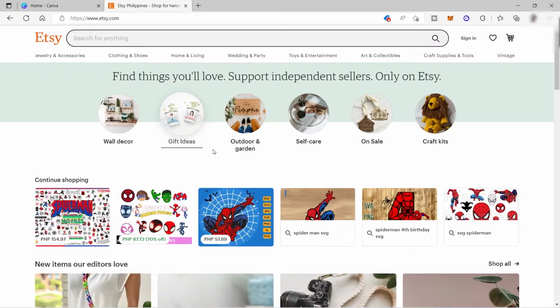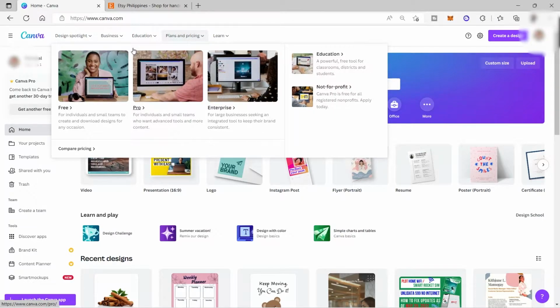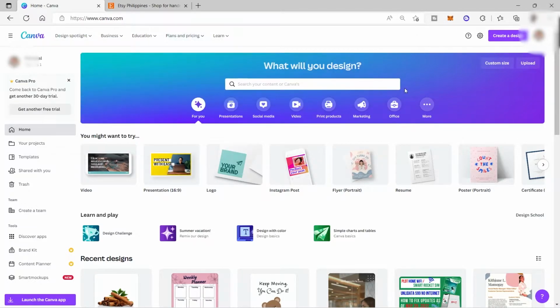If you are into graphic design or if you want to sell printable items here on Etsy, then I have a perfect software for you to use. This software is Canva, so just visit canva.com. Canva is a free software for graphic design. You can create printable planners, wallpaper designs, t-shirt designs, or mug printable designs. You can also create social media designs, or your digital templates here.